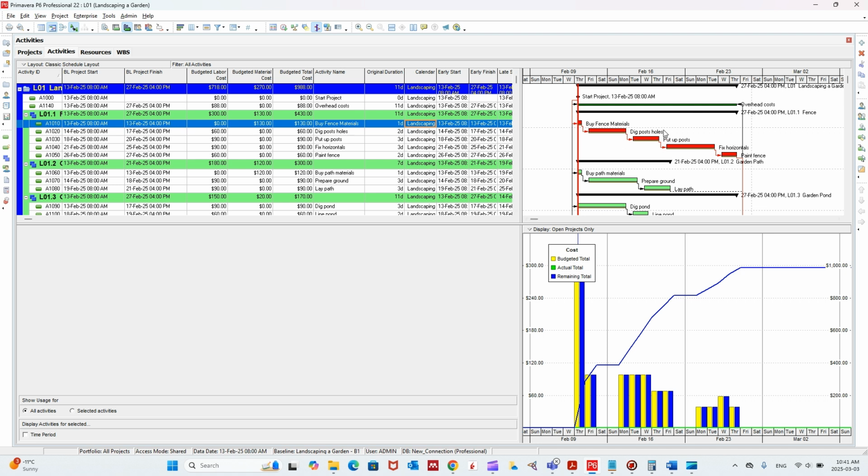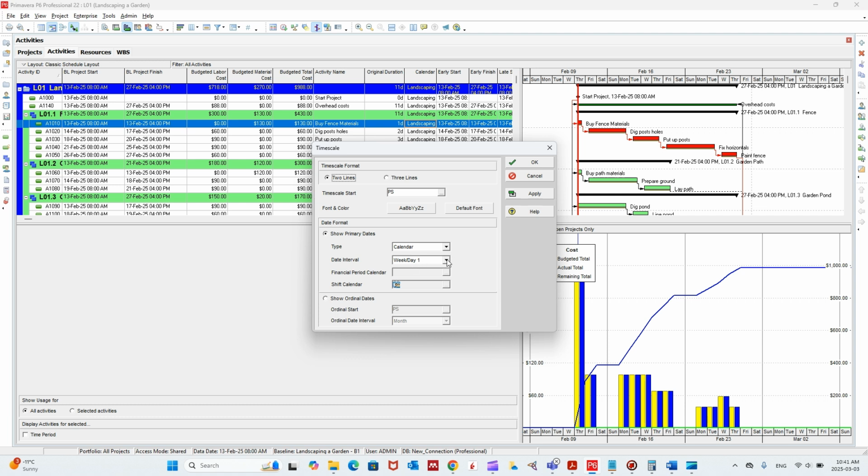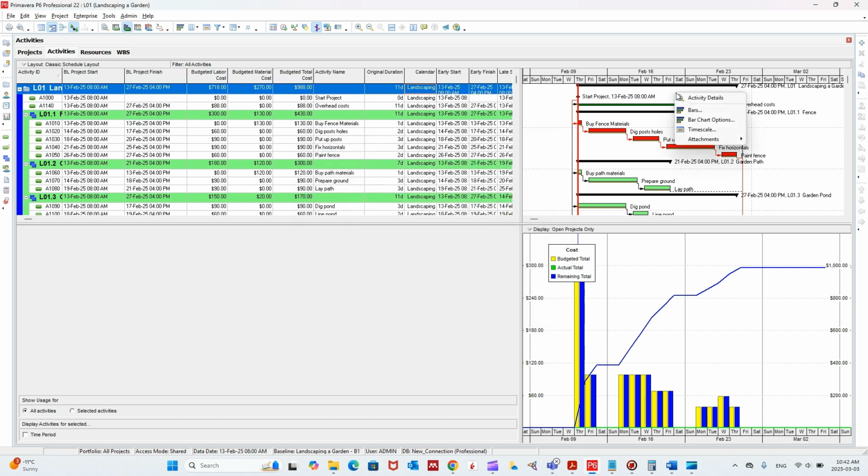So what we need to be focused on, two things. The first one is the time scale, and we already changed that. So you right click, and then time scale, and then make sure that the time scale is the one that is relevant to your project duration. We were talking here about 11 days, so we wanted something relevant to that. And the other thing is to check the bars, these bars, if there's something missing.